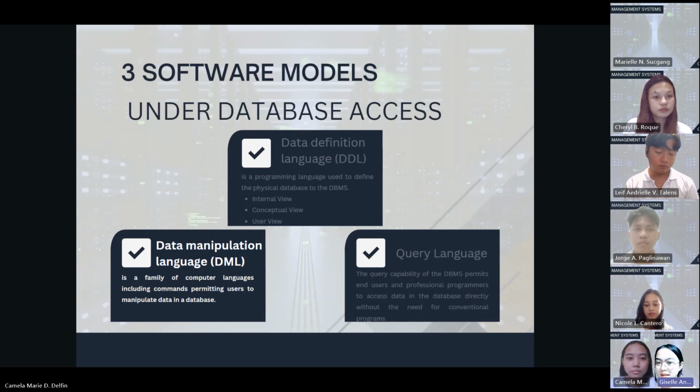Next software model under DBA is data manipulation language. It's the proprietary programming language that a particular DBMS uses to retrieve, to process, and to store data.